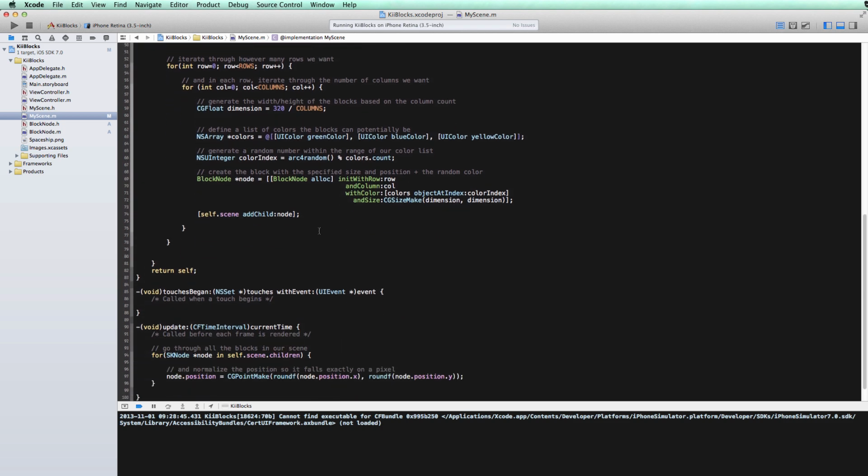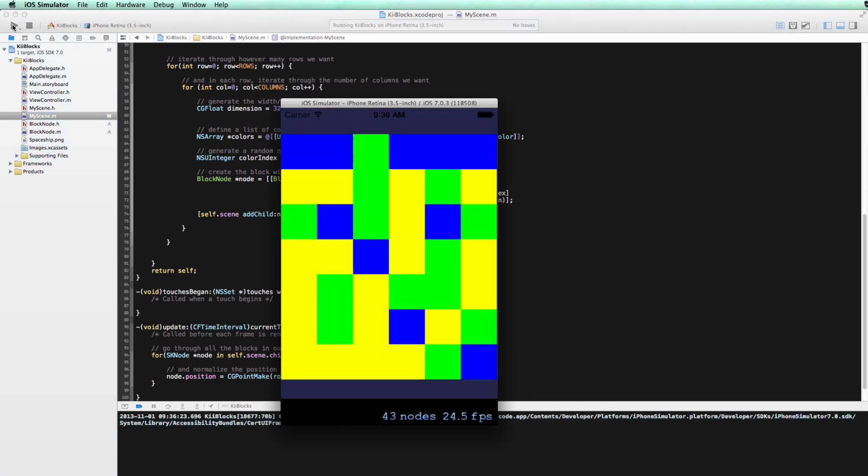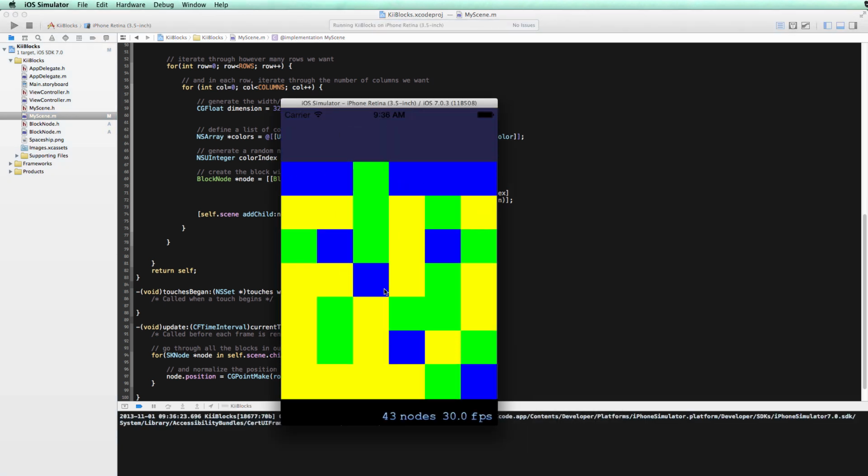So now we've just reorganized and refactored the code to use this block node class. Now we should be able to build and run and have the same result as what we saw earlier. And we do. So all of our rows and columns are still being created with random colors.